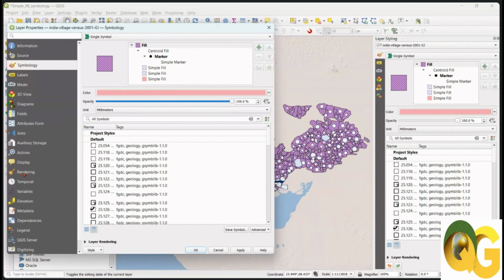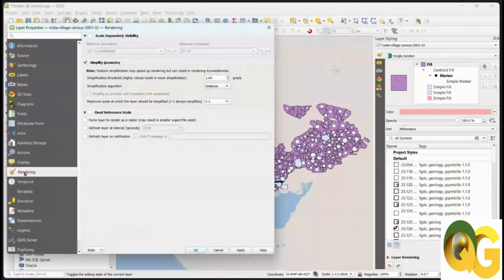So let's go to rendering. We have to render our map. Rendering means to create something. So we are going to render our map based on the scale dependent visibility. Let's click on scale dependent visibility. This is your minimum exclusive. If you zoom out of this particular scale, your map won't be visible. And this is your maximum zoom level up to which your map will be visible. I hope this is clear.